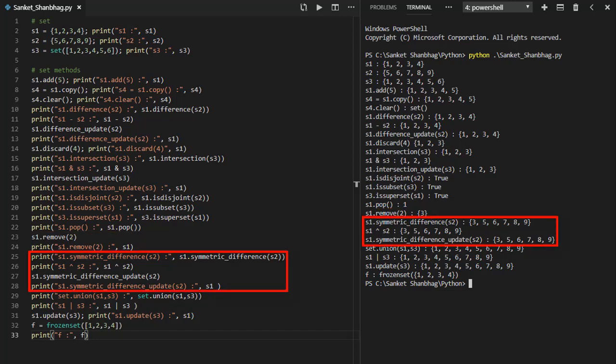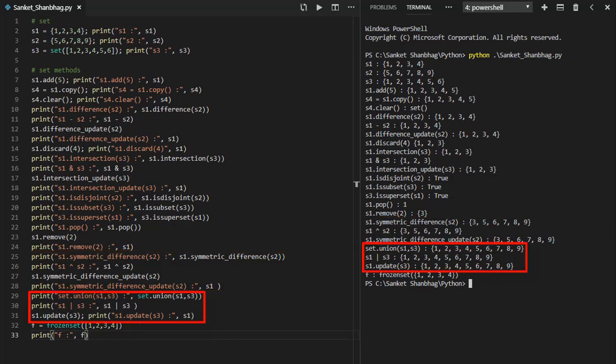Get symmetric difference between two sets, using symmetric difference method. Or, exclusive or operator. Get symmetric difference and update first set, using symmetric difference update method. Get union of two sets, using union method. Or operator. Get union and update first set, using update method. Also, we can create frozen set, using frozenset function.